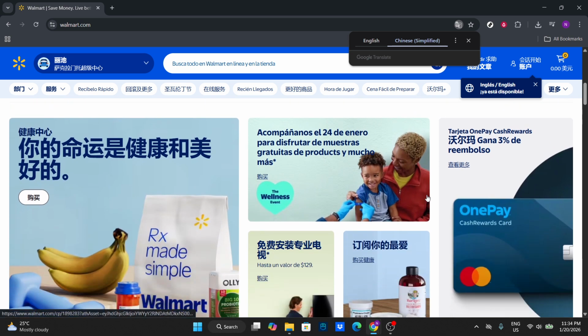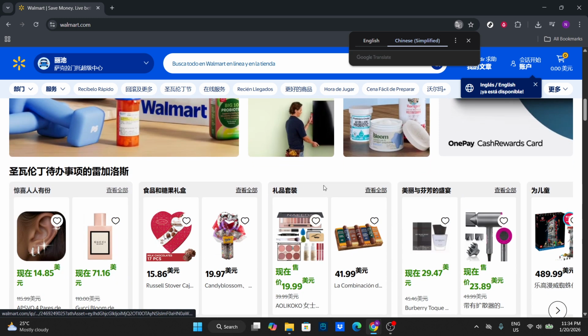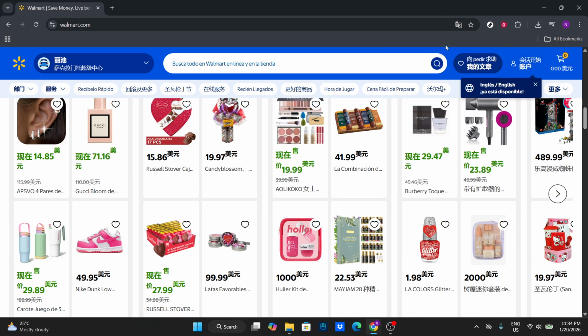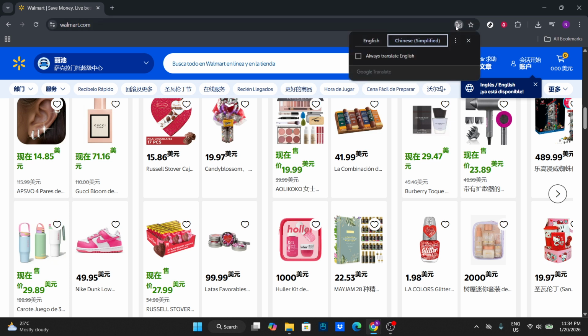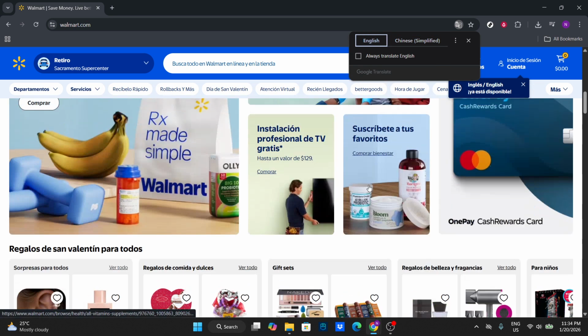If you want your browser to always translate Walmart into your chosen language, look for an Always Translate this site toggle in the translation bar. That way, each page you open on Walmart will switch automatically. If you want to go back to English at any time, turn off translation in that same bar, or return to Walmart's language setting in the account menu and switch back to English.